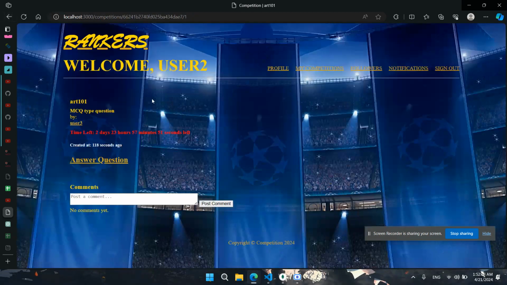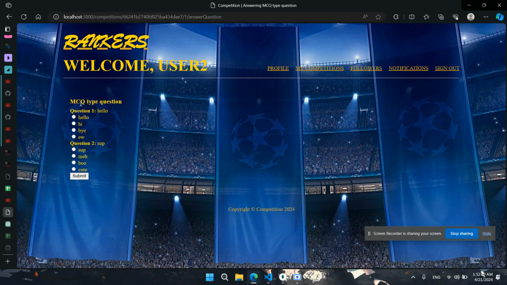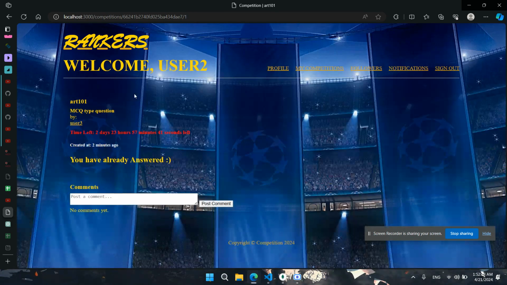Let's also go into the MCQ type question and answer this. So we can see the MCQ and the available answers. For this user, let's answer correctly. So hello, hello, sup, we should get 100. So let's say we answered. Again, we can only answer once, so we see you have already answered MCQ type question.